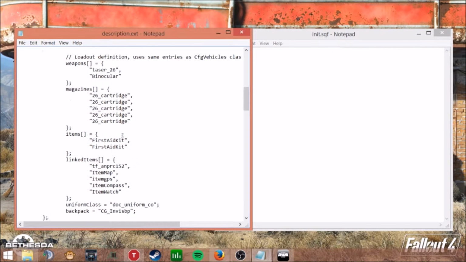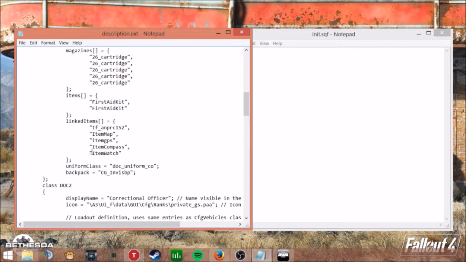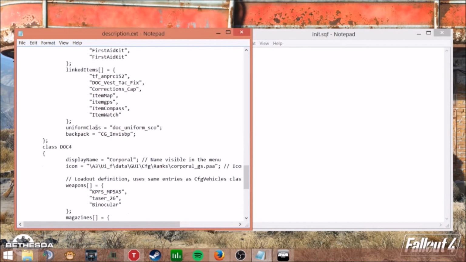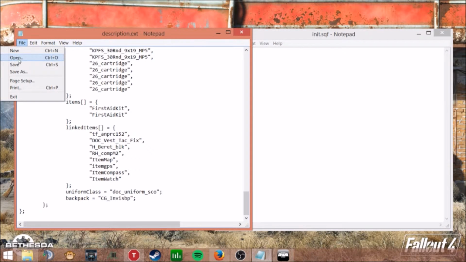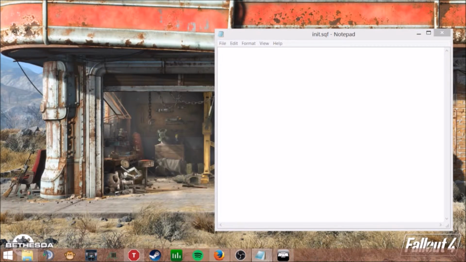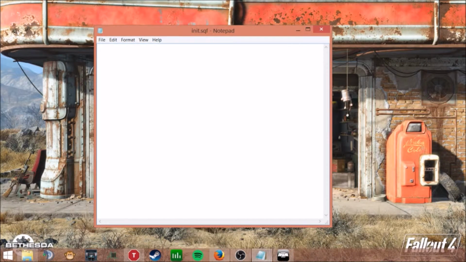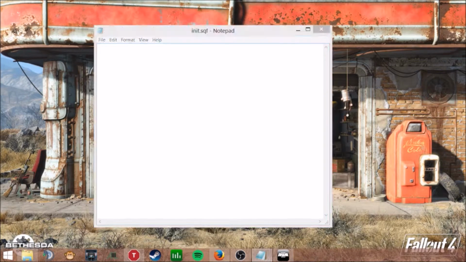I'll post this in the description, just the basic one. And then of course I have 4 classes like that. I will save this, close this, and then we're gonna go into our init file. I'm gonna copy paste from the other file, so this goes a little faster.